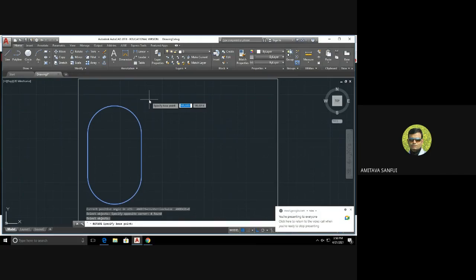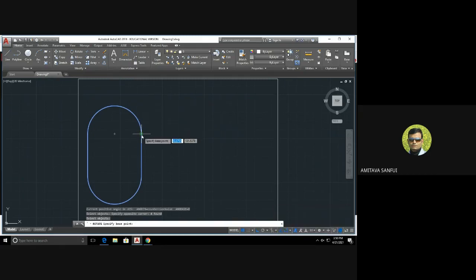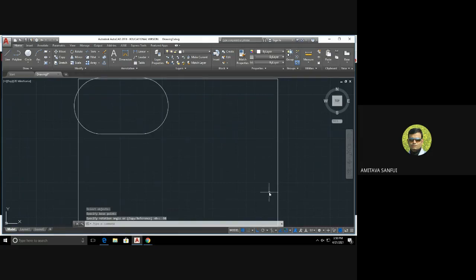Okay, 90 degrees. So here in this case, in our AutoCAD drawing, anti-clockwise is always positive and clockwise is always negative. Okay, remember this. So I'm selecting a point on the base. Okay, now specify rotation angle. In the command box, the command is coming, specify rotation angle. So minus 90 degree. Now see, the object has been rotated 90 degree clockwise.